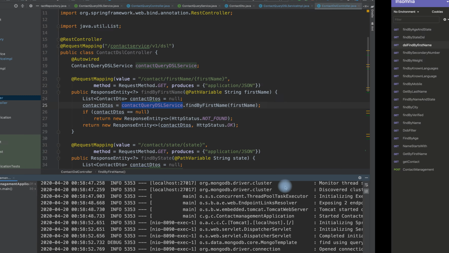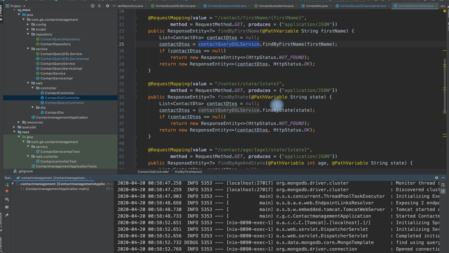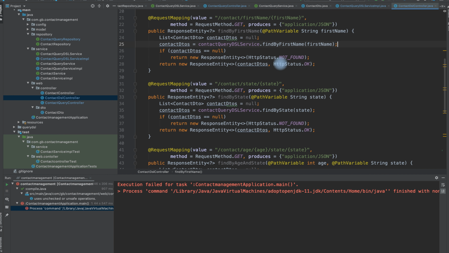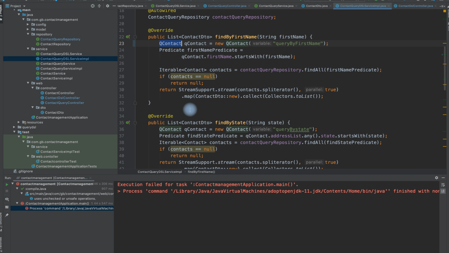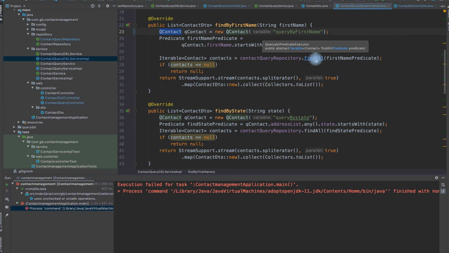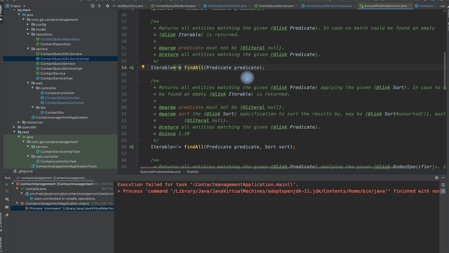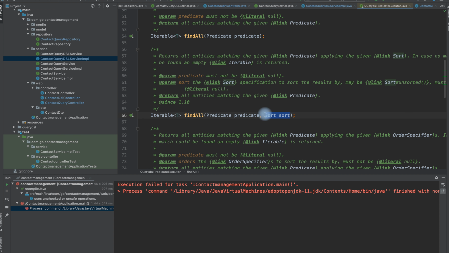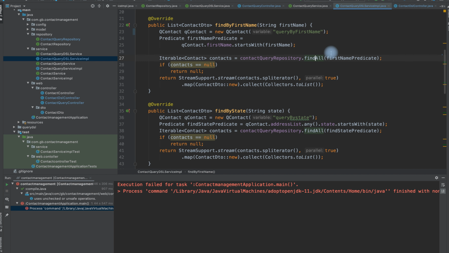With this, let us look into the second thing. Suppose we need to build a sort, it is easy. So let us see how we build sorting here. Let us go to our service implementation layer. If we take findAll, it takes a predicate and a sort as well. So the result has to be sorted, right? If we think that the result has to be sorted, we can pass it. So how do we build a sort? Let us look into it.